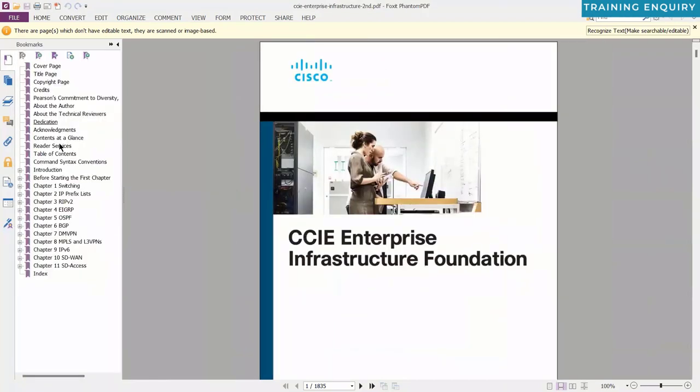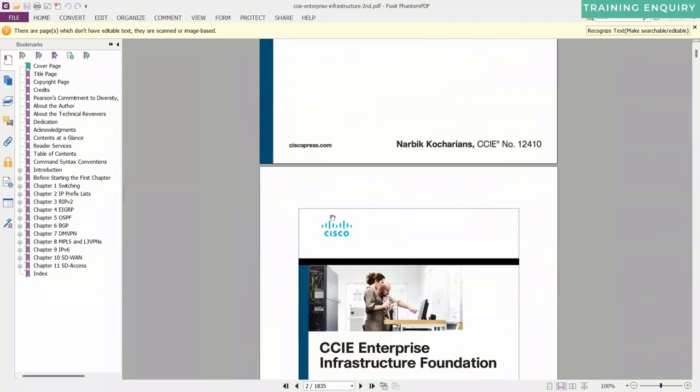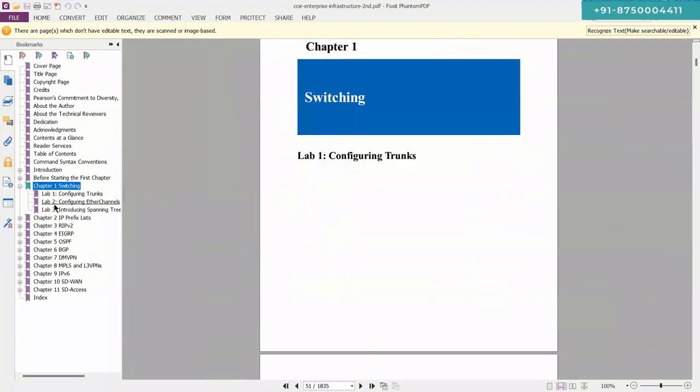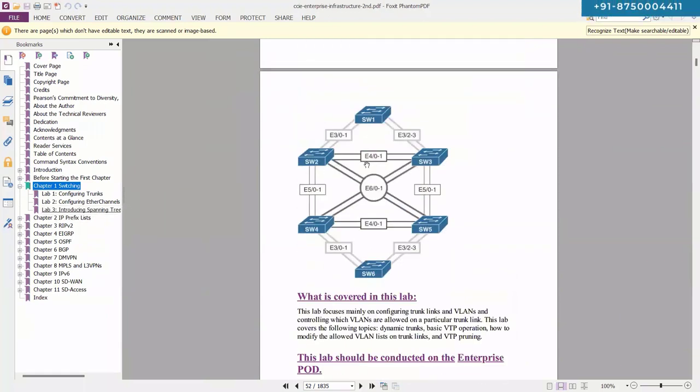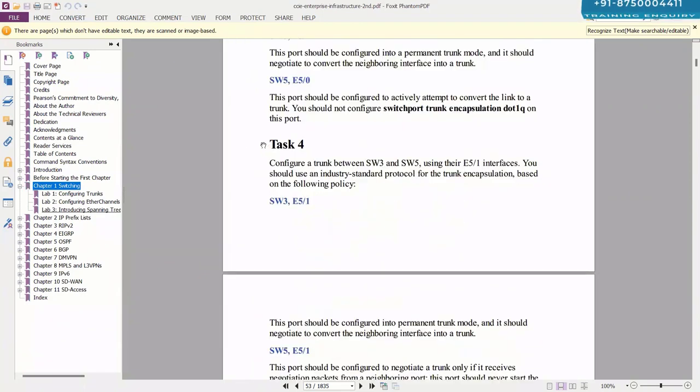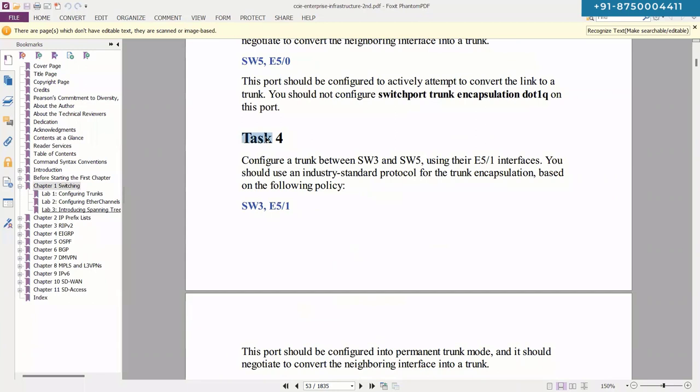This is the new Enterprise Infrastructure Foundation book. And you can see here, this is not a theory book. This is pure lab. Go to the switching lab. There's no theory in this. So you can refer to this for your lab tasks. This is one workbook that you can consider. You can create this topology in EVE-NG, and you can do the labs based on the questions, the tasks that they have here.